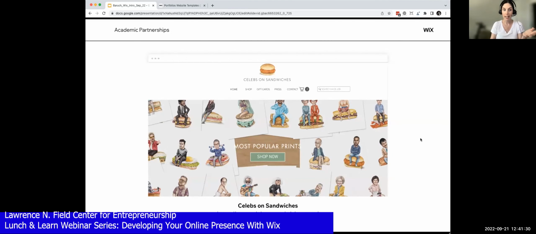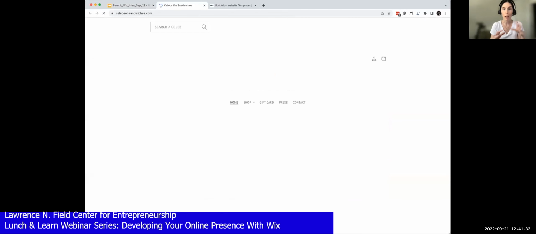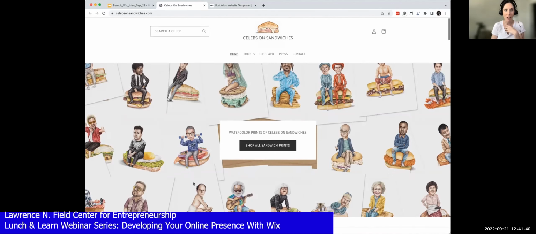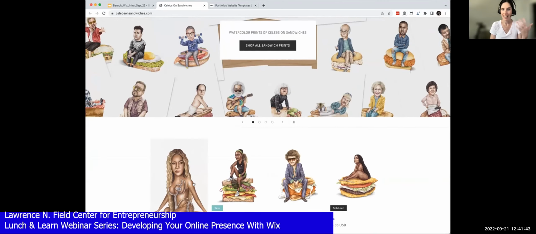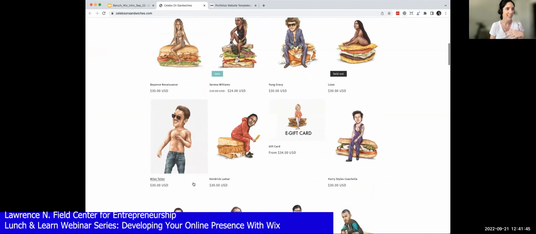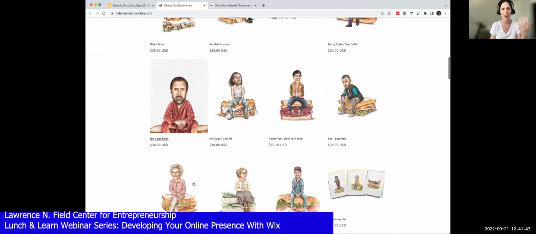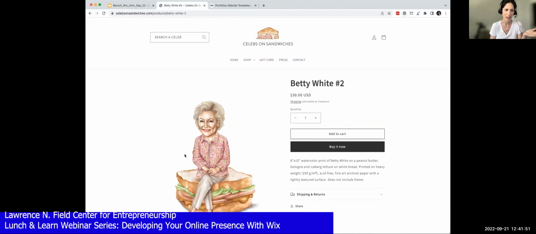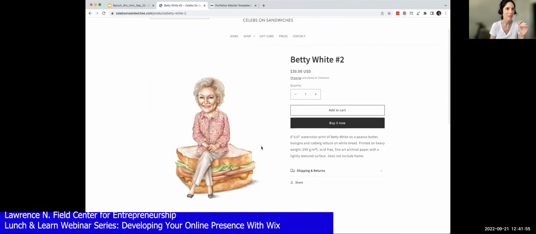Now, on the flip side, as I mentioned, we have a lot of users on the platform launching and managing businesses online. This is, again, one of my personal favorites. This is Celebs on Sandwiches. This artist does exactly that. Creates prints and cards, which is about any celeb and any sandwich. So great for gifts if you need something for somebody.